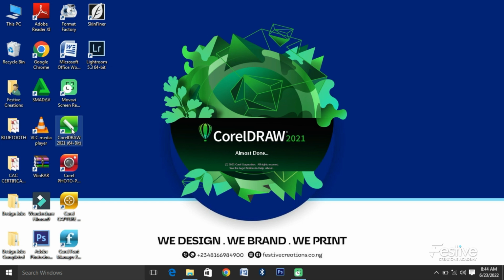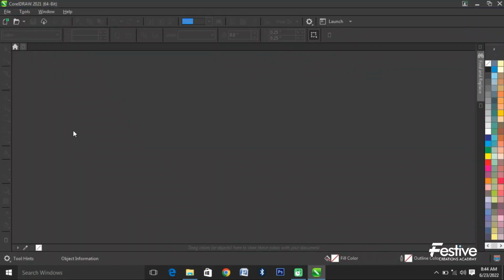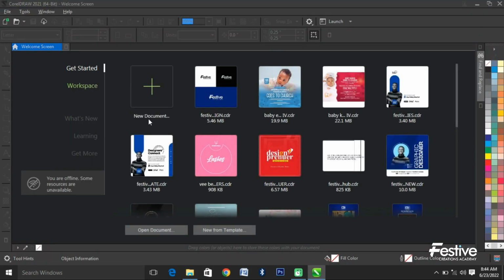When you open your Coreldraw, it might open up like this if you have already existing documents, or, in case you are online, it might open up some other interfaces for you. But all you need to do is to create a new document.